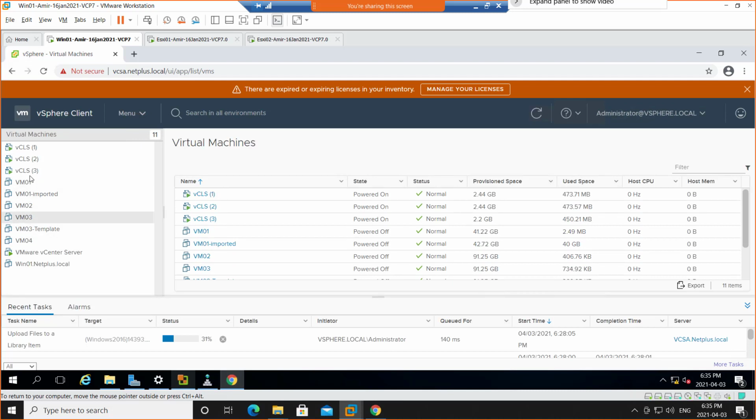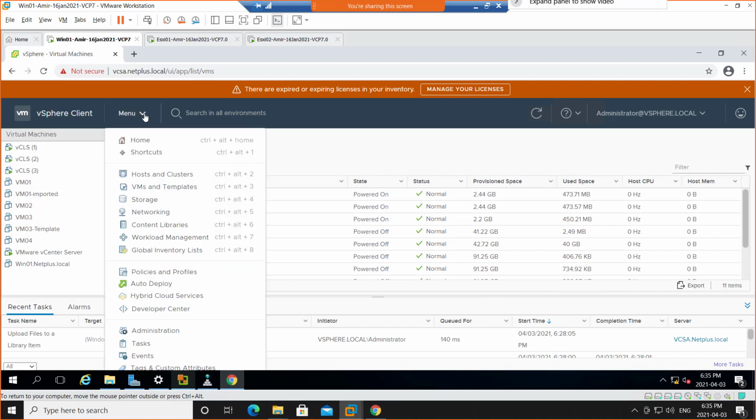CLS are the virtual cluster services. They also show in that list. There are cluster services in the background that are running. So overall, global inventory is there.